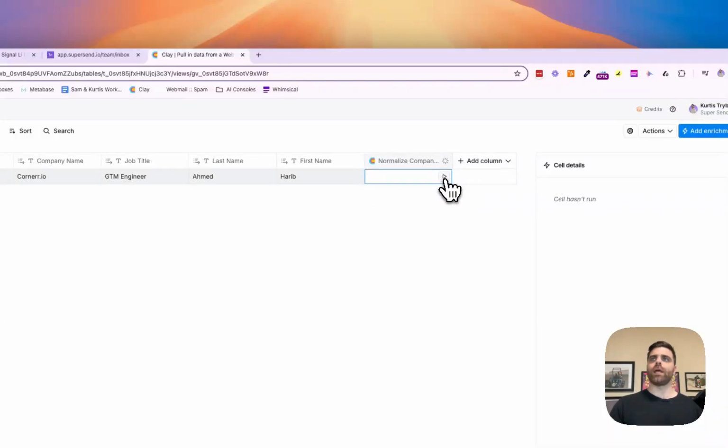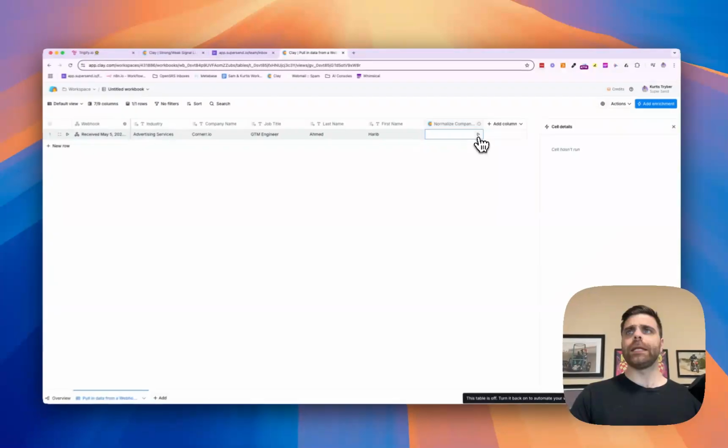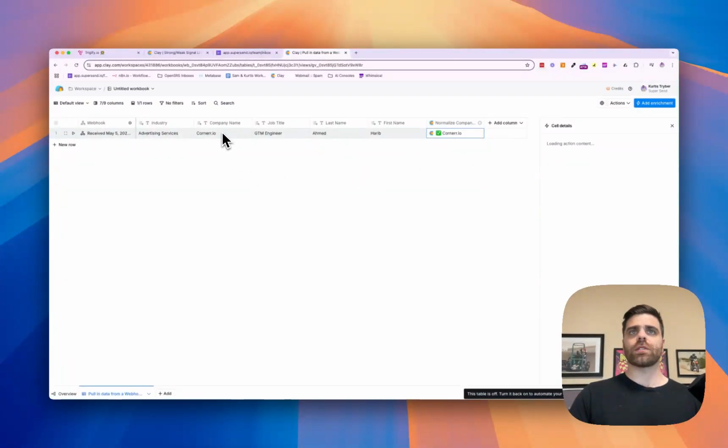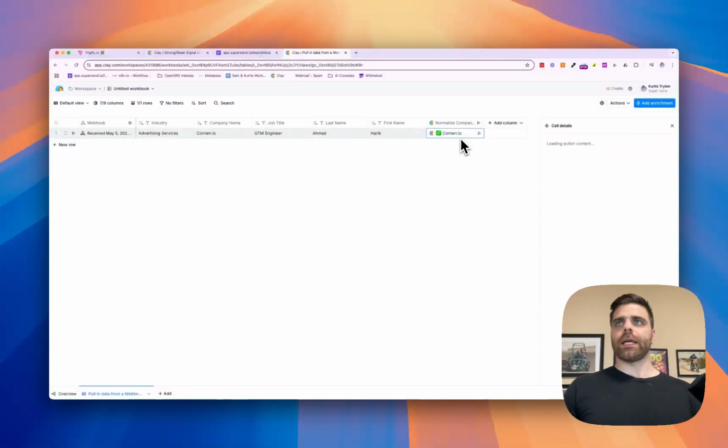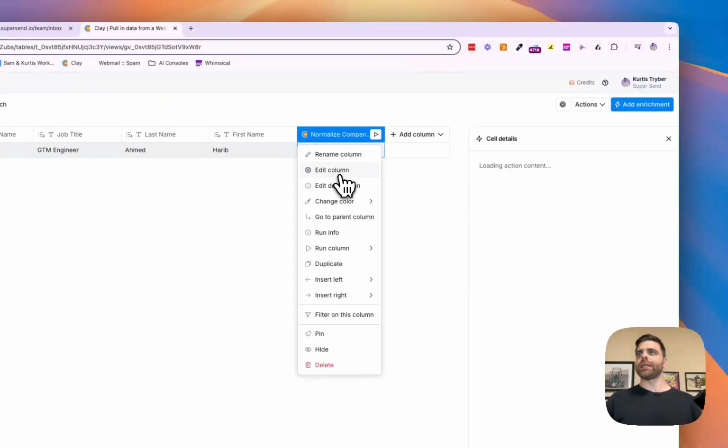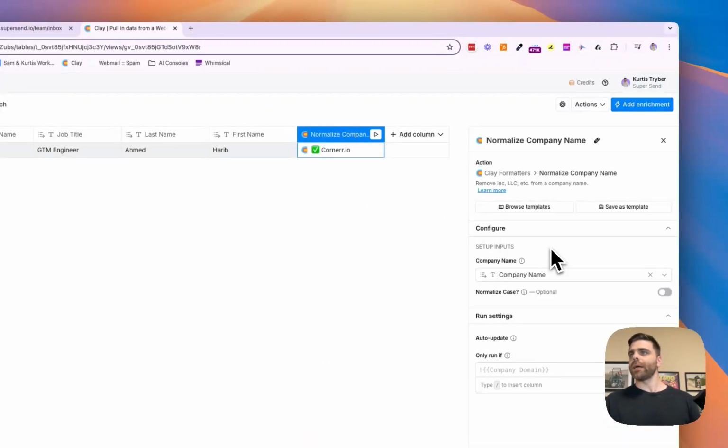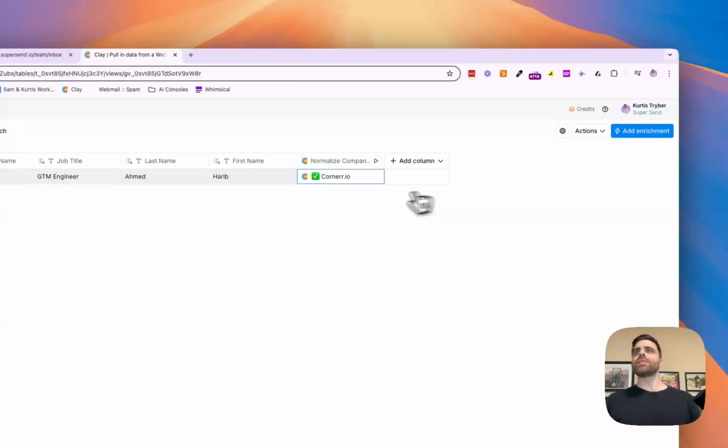But now I can just come and run it once. So I just click this little play button, and now this column is looking at this column and then normalizing the name. So, okay, it still gave us corner.io. I could go deeper here from a prompt perspective and get the .io off. That's obviously probably what we need to do. So I would probably custom prompt if you need to get this. Clearly this just didn't work that great. But let's use this as an example.